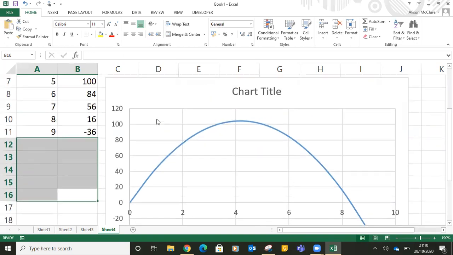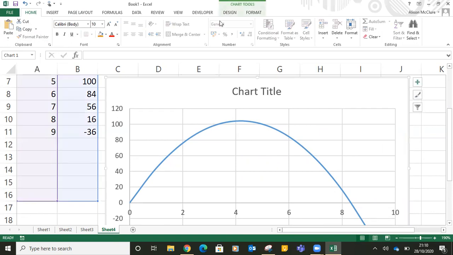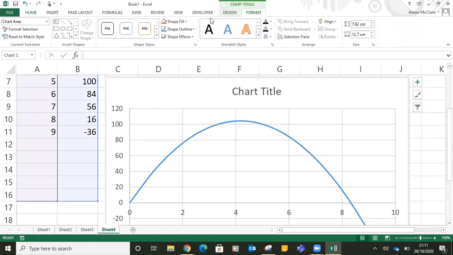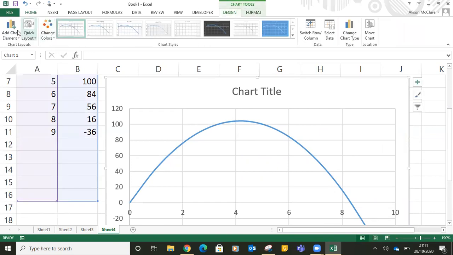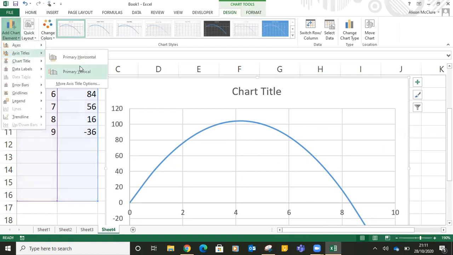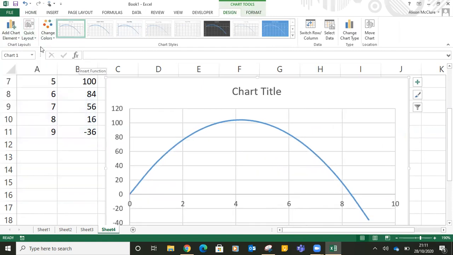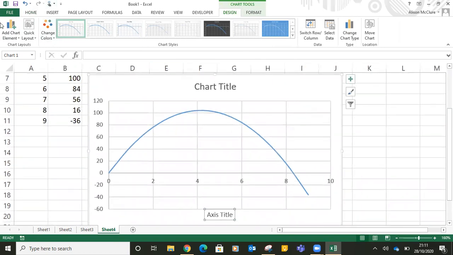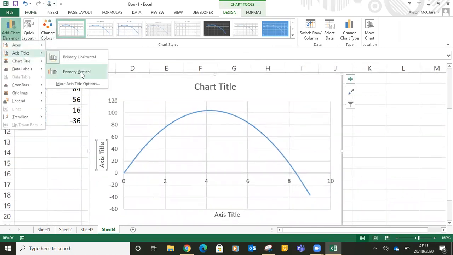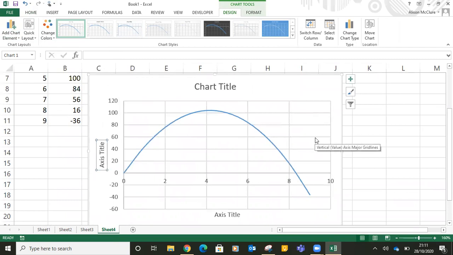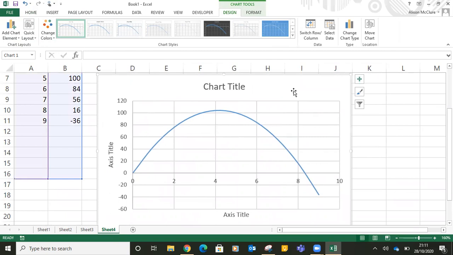So chart title. Remember to format. It's design. Add chart element. Axis titles. Primary horizontal. And add chart element, axis title, primary vertical. Okay, so then you need to draw stuff on this, but essentially your graph for this, the projectile and the stationary point should look something like that.